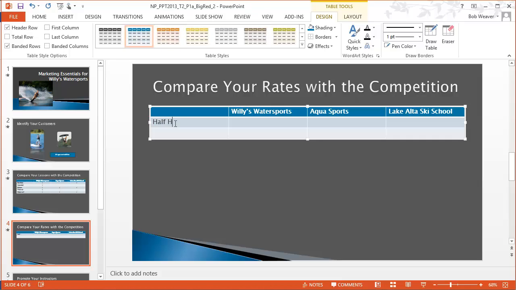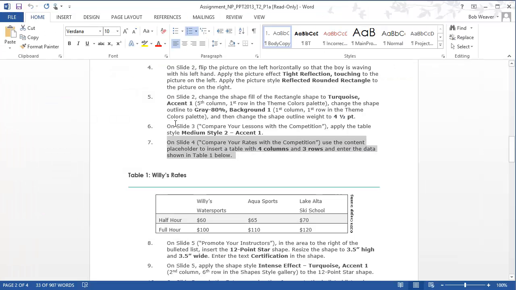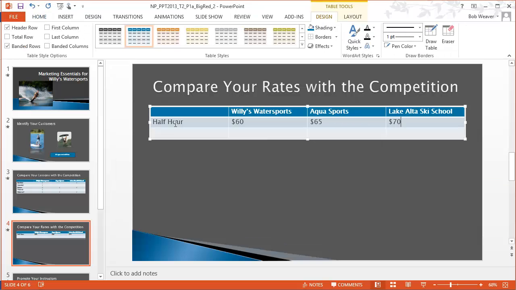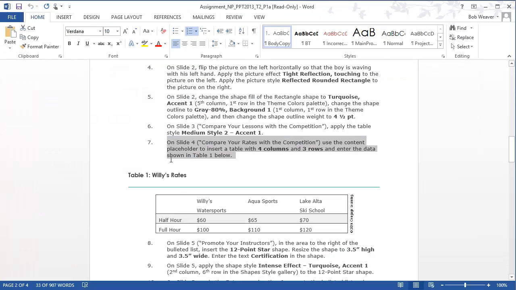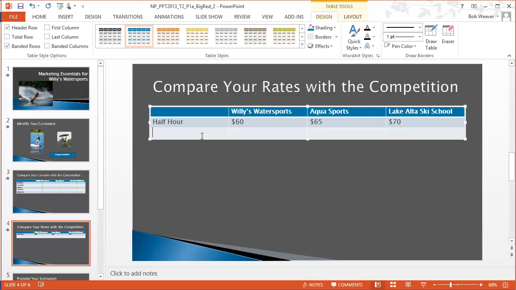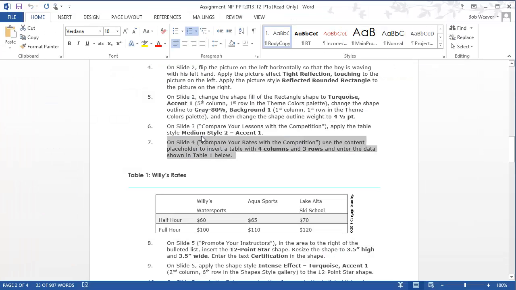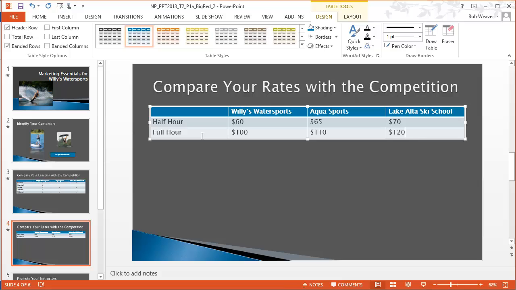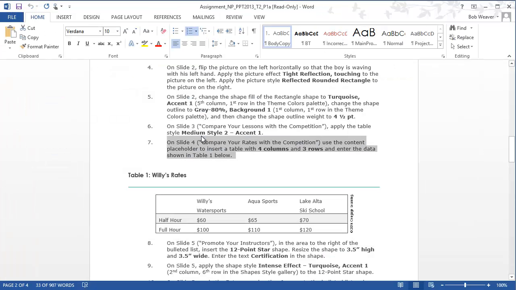So half-hour rates of $1.60, tab, $1.65, tab, $1.70. And then, whoops, I did a carriage return there. I didn't mean to do a tab. And then full-hour rates are 100, 110, and 120. 100, 110, 120, 60, 65, 70. Okay, half hour, full hour, and I've typed those in correctly, yes.